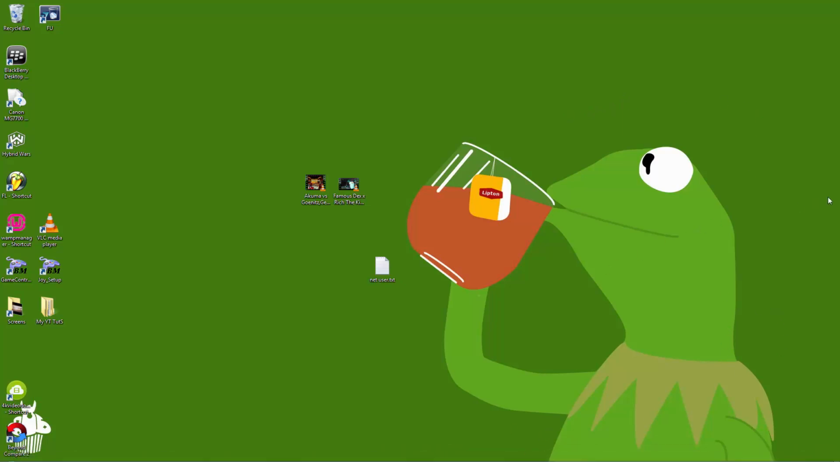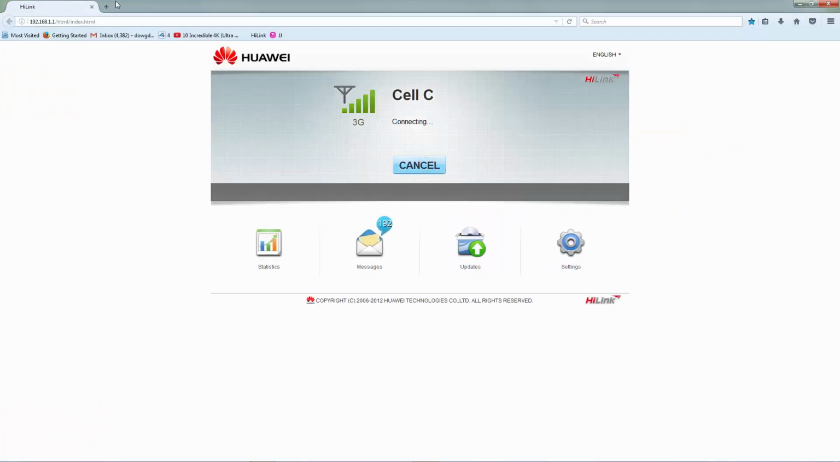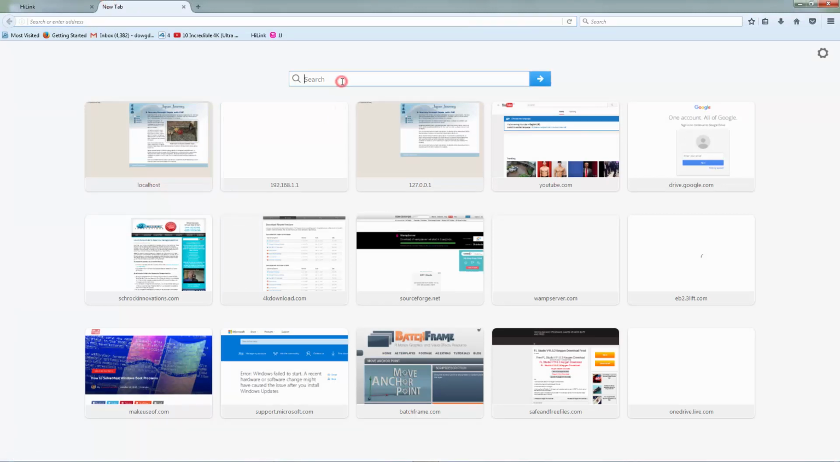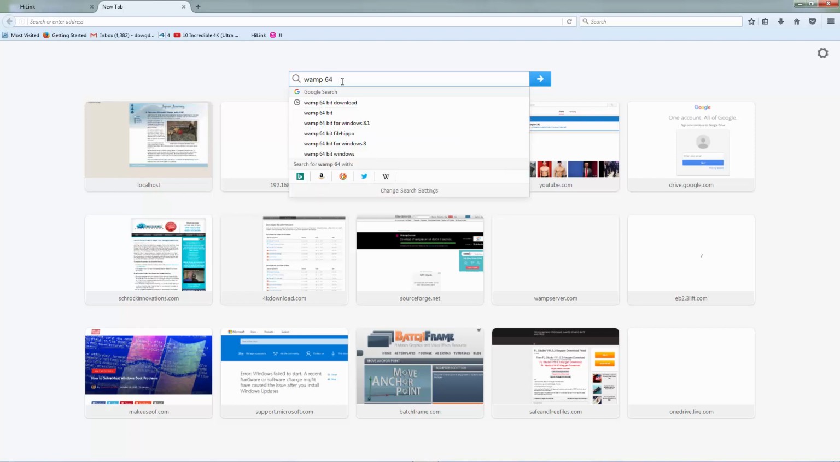You also need to have internet access, as you'll be downloading a lot of files to run along with WAMP in order for WAMP to work. So the very first thing you need to do is obviously download the application. So what you need to do is go on to your Google search engine, and you should type in WAMP 64 download.